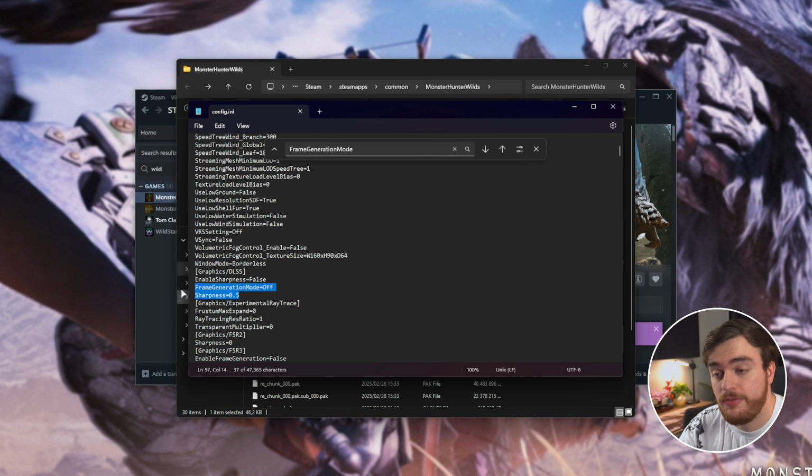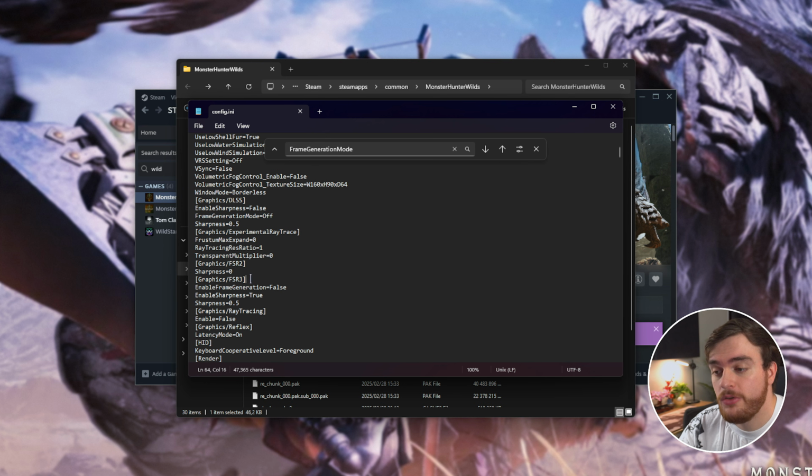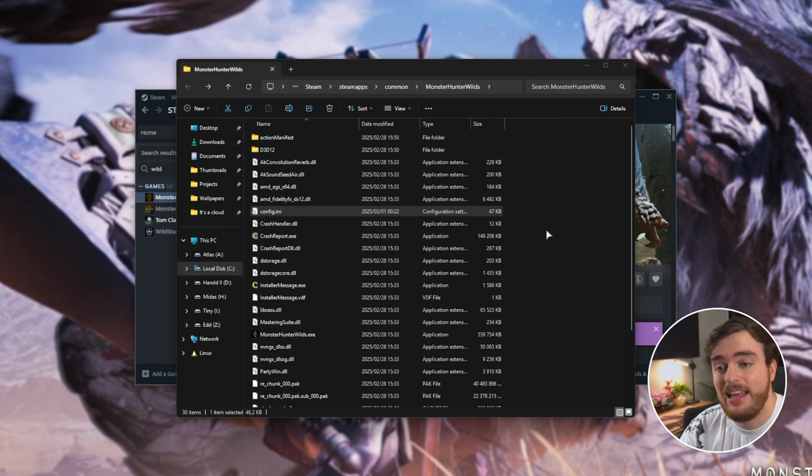This turns off frame gen for DLSS, even if you don't have access to it, or you don't even have an NVIDIA graphics card. Then right below this, you'll see graphics FSR3. Make sure that enable frame generation, one word again, is set to false. So enable frame generation equals false, capital F. If you change anything in here, hit Ctrl+S to save, close this and launch up your game.